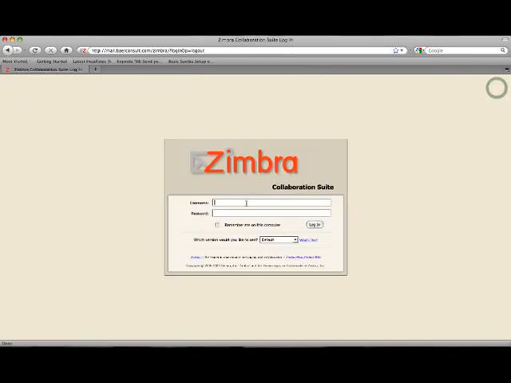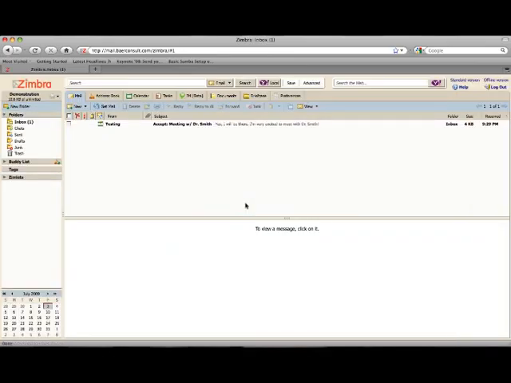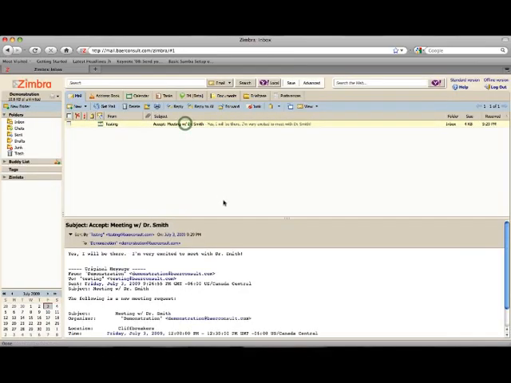Now if we log out and go back to demonstration, testing has accepted the meeting with Dr. Smith, and there's my reply right there. So that's how you can utilize the calendar to best suit your needs. You can invite people to meetings and basically anything you see fit. It's a real handy utility. We use it significantly around here.